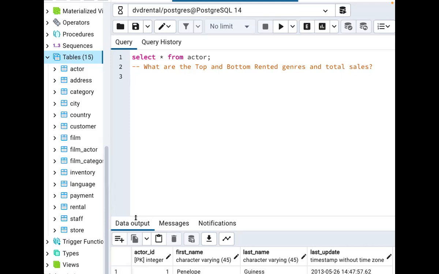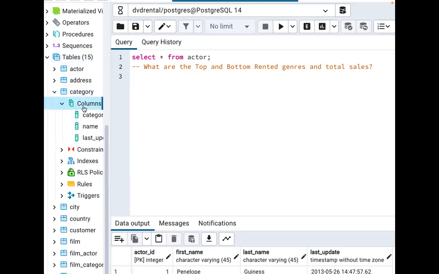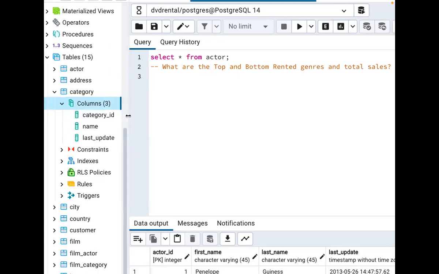So how do we go through this query? So in category, what are the columns we have? Category ID and name are there, right?